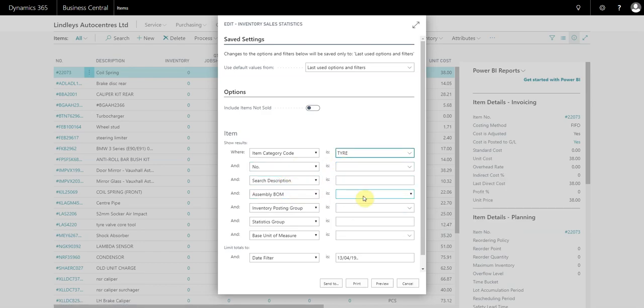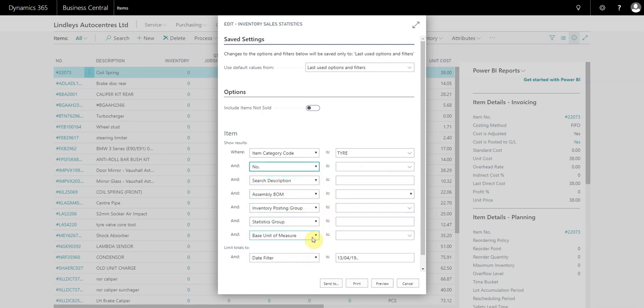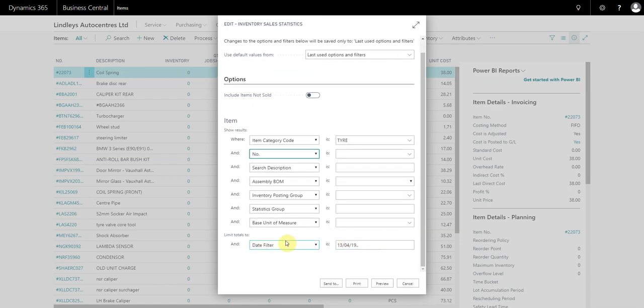You can, if you want to be much more descriptive, add far more filters. You can be as complex as you want here, but in this case, we're just going to look at tires. But we do need to set a date range. So I can do it the traditional way, of putting a date range in, so if I said 1st of January 2019 to the 31st of March 2019.